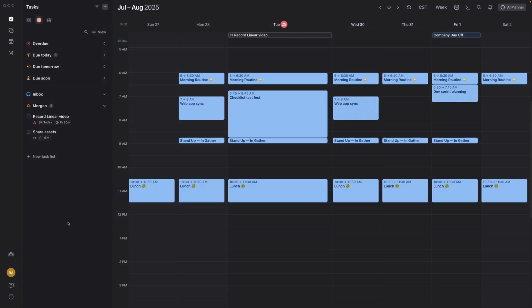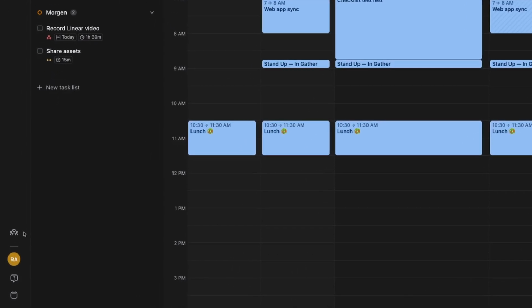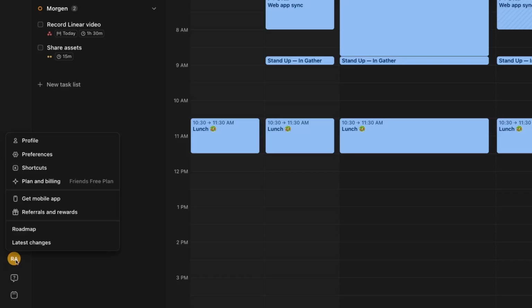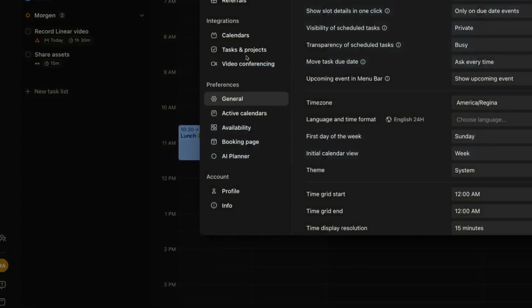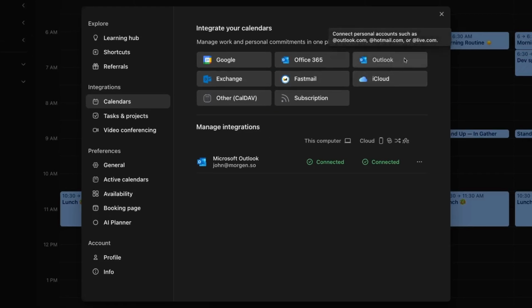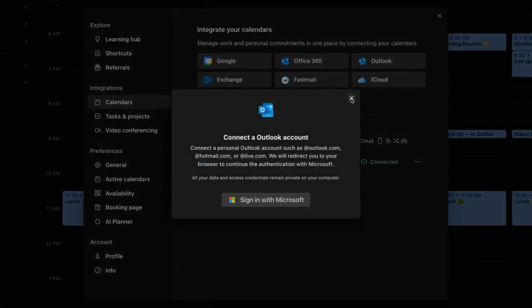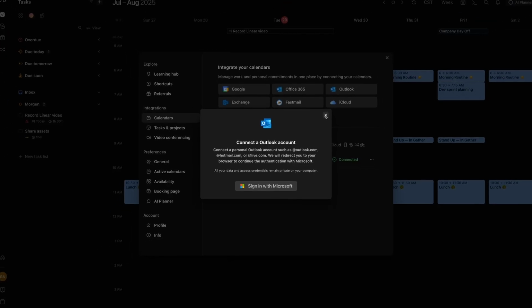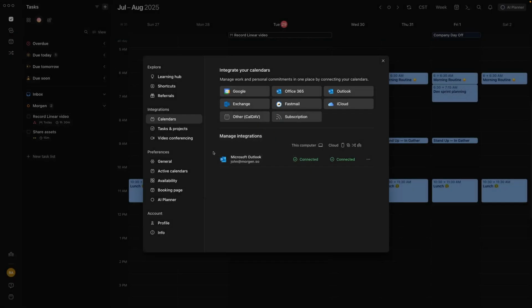Of course, before we can start time blocking, we'll need to first connect the apps we want to integrate with Morgen. You'll need to have at least one calendar set up, which you can do by clicking on your profile picture, going to preferences, then going to the calendar section here. To connect your account, you can just choose your provider, click sign in, and then follow the process there. But once that's done, you should be able to see your calendar right here. Right now, only my Outlook work calendar is connected, but you can feel free to also connect other personal calendars as well to see them in the calendar view.